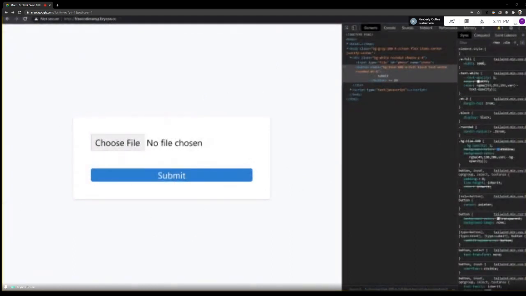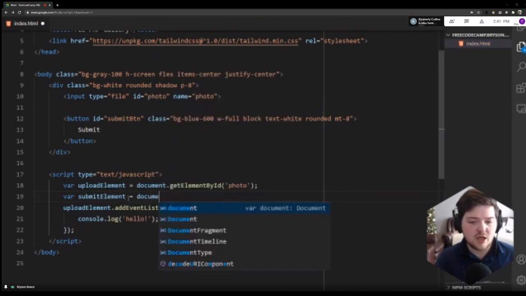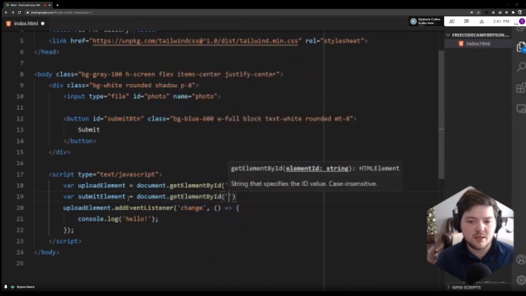Now, again, like I said earlier, we're going to want to hide the submit button if the user hasn't necessarily selected an image so far. So what we're going to do is we're going to give that an ID as well. We're going to call that submit button. And we're going to get an instance of that down in our JavaScript as well. I keep having trouble flipping back and forth. So submit element. And again, we're going to reach out to the document. We're going to get an element by the ID. And we're just going to get submit button.